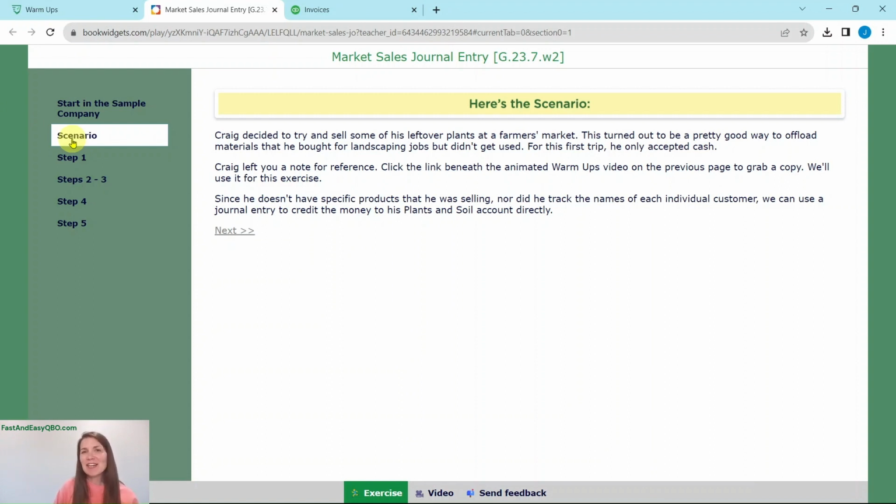All right, so our scenario today is that Craig decided to try and sell some of his leftover plants at a farmer's market. This turned out to be a pretty good way for him to offload materials that he bought for landscaping jobs but didn't get used. For this first trip, he only accepted cash. Craig has left you a note for reference.